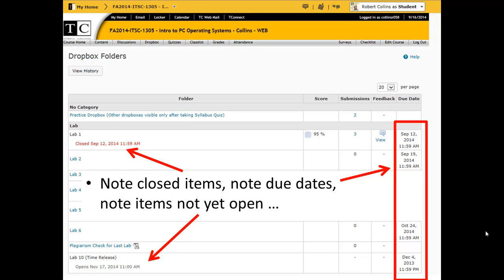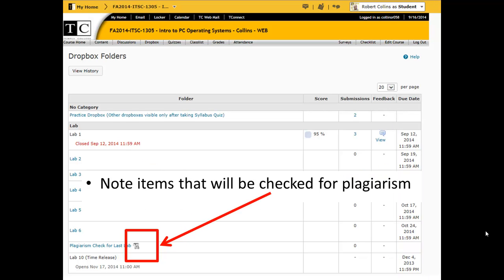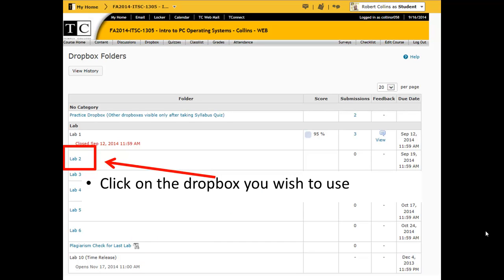Note closed items. Note due dates. Note items not yet open. Note items that will be checked for plagiarism. Click on the Dropbox you wish to use.